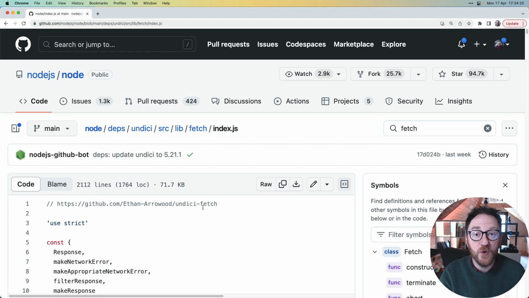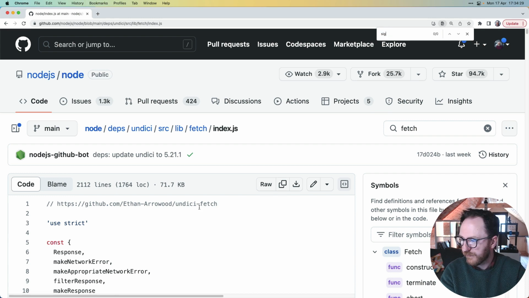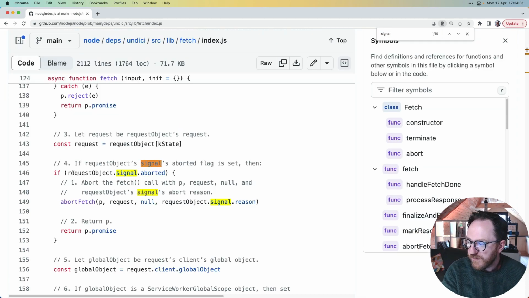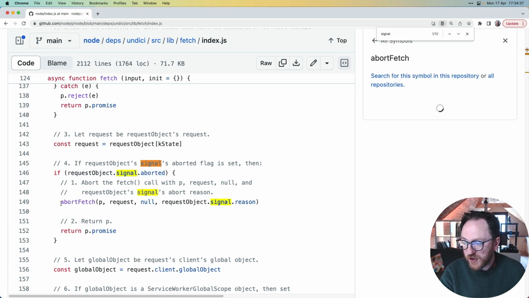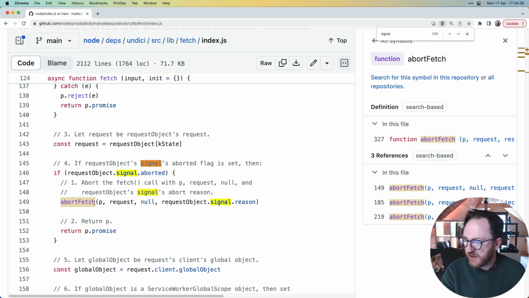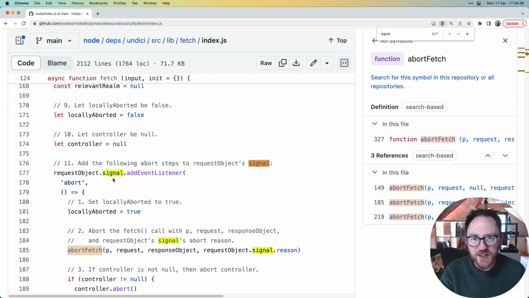This is the code for the fetch API inside of Node. I want to show you how it aborts. So first of all, it checks whether or not the signal that it might get passed in is aborted. And if it does, it invokes this abort fetch request. We're going to look at that in a second. But before we do that, I want to just have a look at another thing. Here, on the signal, it adds an event listener for the abort event and then uses a function.